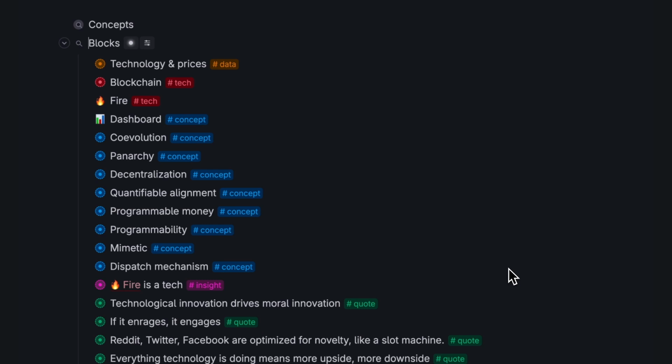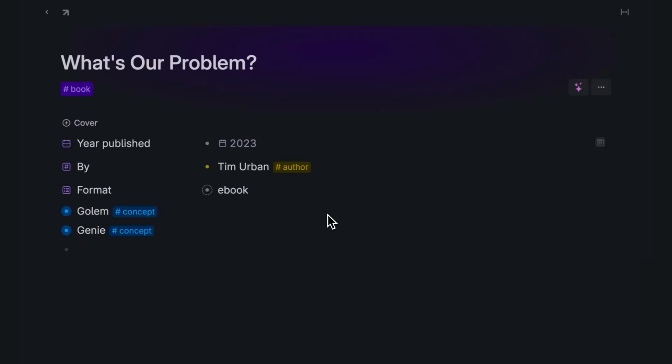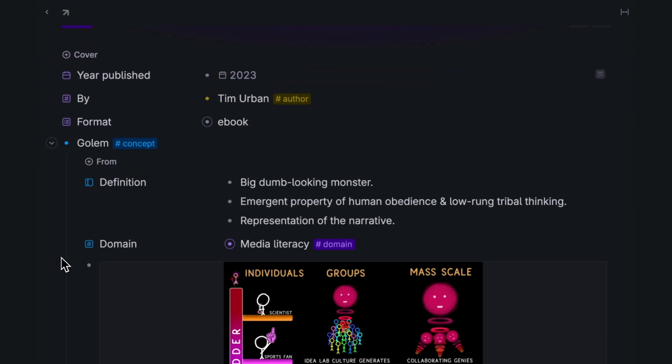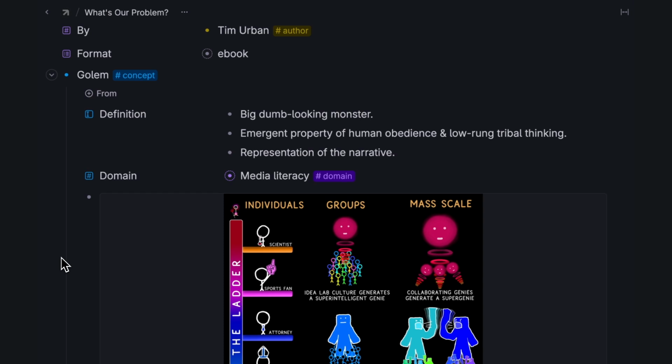Now let's make it more interesting. Remember, I added a few books to the workspace, and one of them was the What's Our Problem book by Tim Urban. There I have 2 additional concepts, Golem and the Genie. Let's explore them.